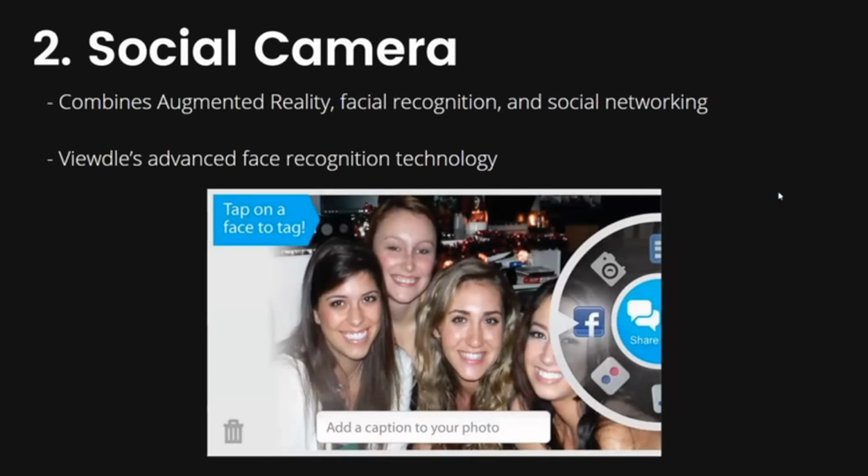The second example is a social camera, which was created by Viewdle. The social camera combines augmented reality, facial recognition, and social networking using Viewdle's advanced face recognition technology to identify the people that the users take photos of the most and tag them for the users.